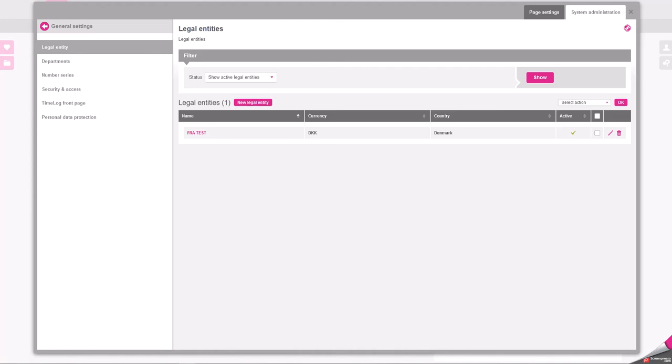The legal entity. Multiple legal entities is a module on top of Timelock for companies that have more legal entities. It allows the entities to share resources and participate in each other's projects. Employees, projects, and invoices belong to a specific entity, and each entity can then connect to their own salary and finance system. If you want to know more about this, you can contact our support.